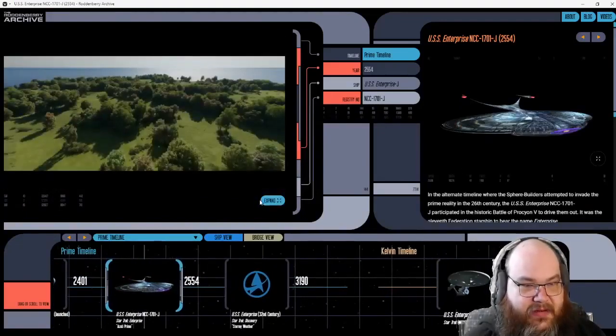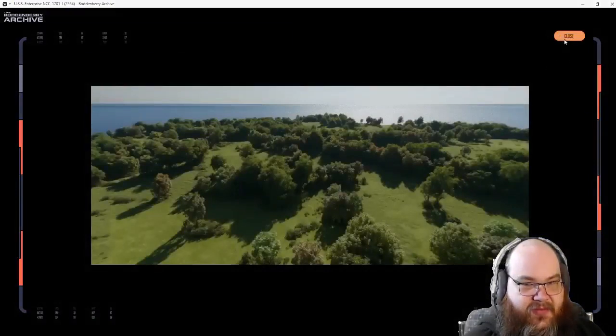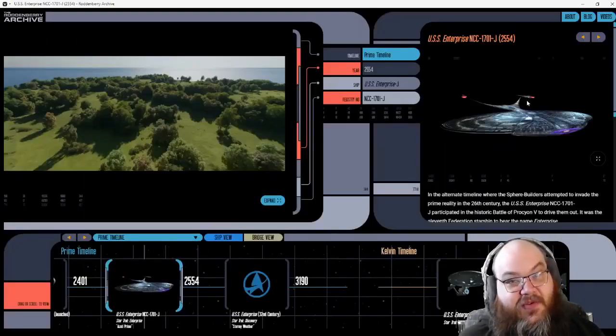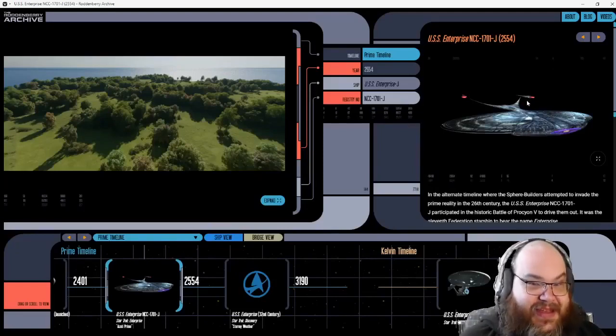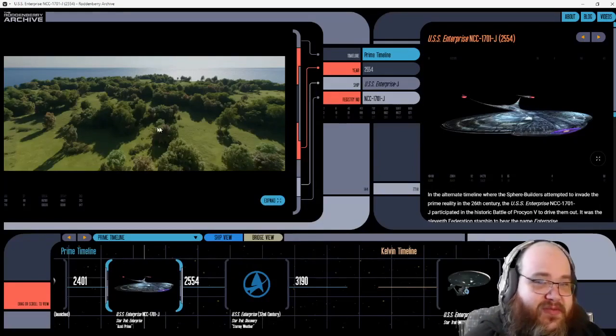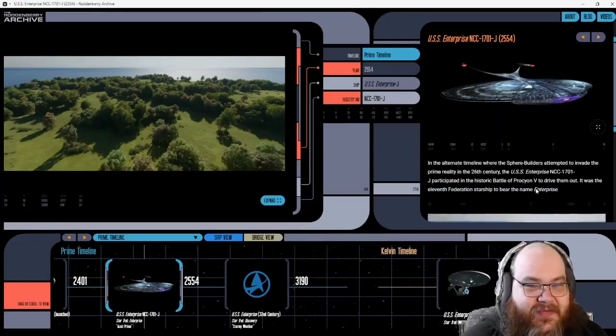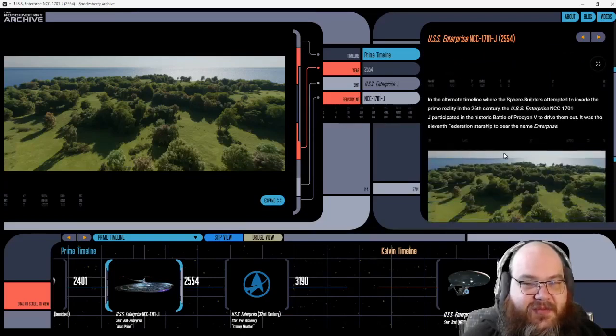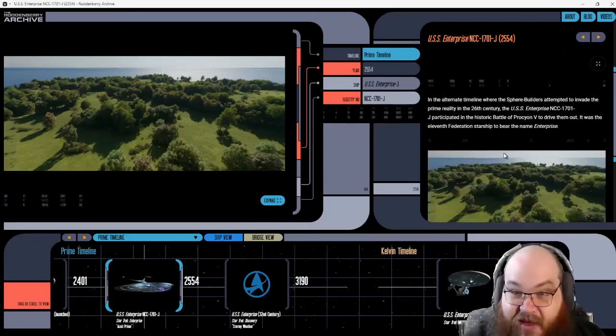And then we have the Enterprise J. It's new design, updated for the Roddenberry archive. And I must say, it's an improvement. It brings the ship into a realm of its own. It's got like an entire country in it, basically. An alternate timeline where the Sphere Builders attempted to invade the Prime Reality in the 26th century. The USS Enterprise NCC 1701J participated in the historic battle of Procyon 5 to drive them out.